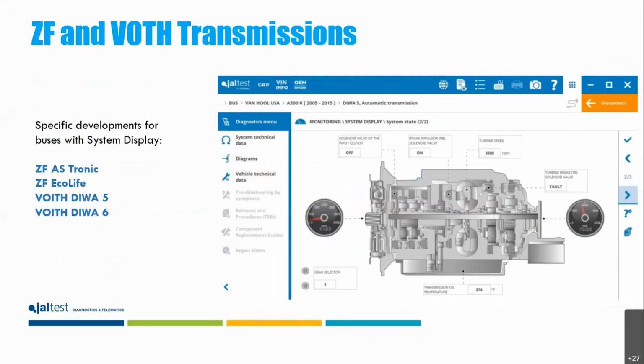Then talking about the transmission manufacturers, we're going to see some specific developments, like for instance, the system displays used in the transmissions for buses with ZF and VOITH transmissions.